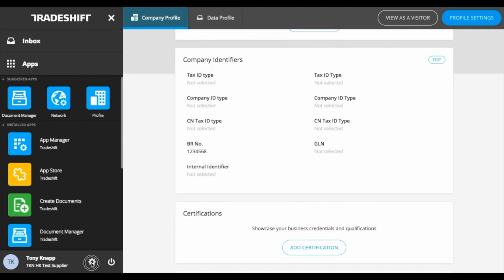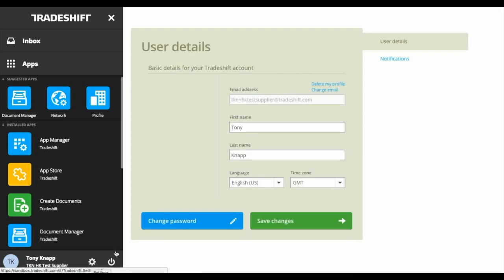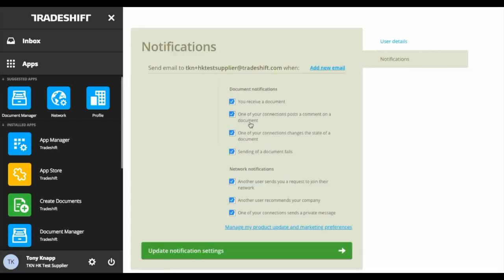As a new Tradeshift supplier, you may also want to adjust the notification settings on your Tradeshift account. Click on the Settings button at the bottom of your account, then Notifications, and here you can tick or untick a number of notification options available to you on the Tradeshift platform. When you've completed your choices, click on Update Notification Settings.